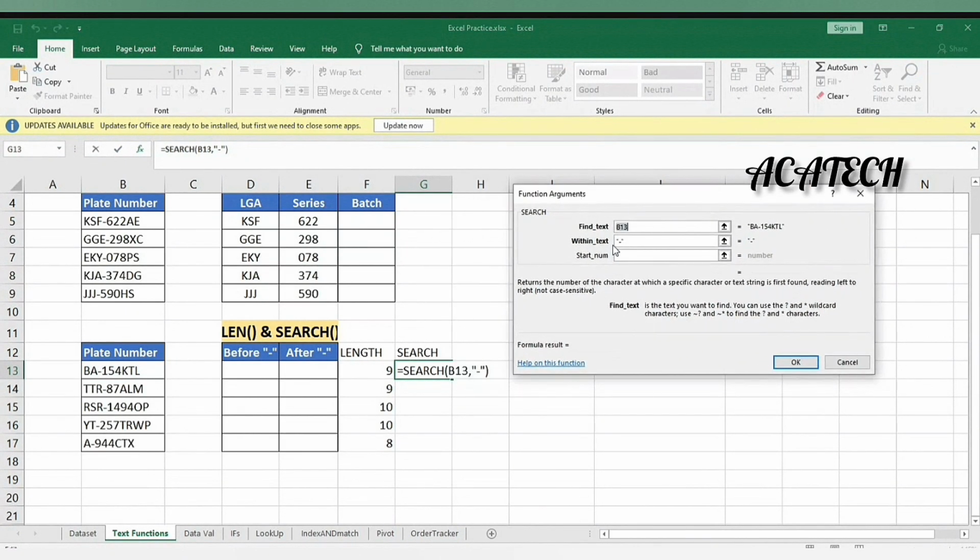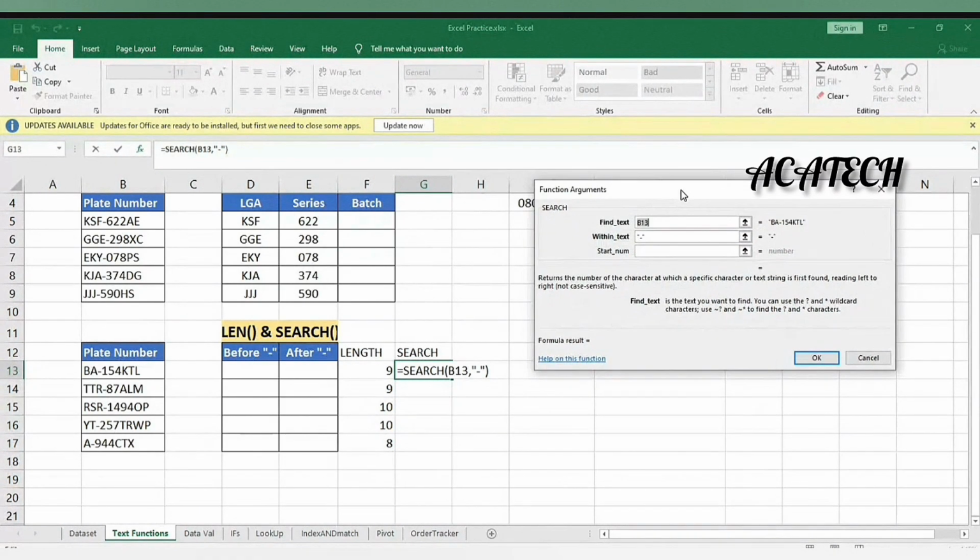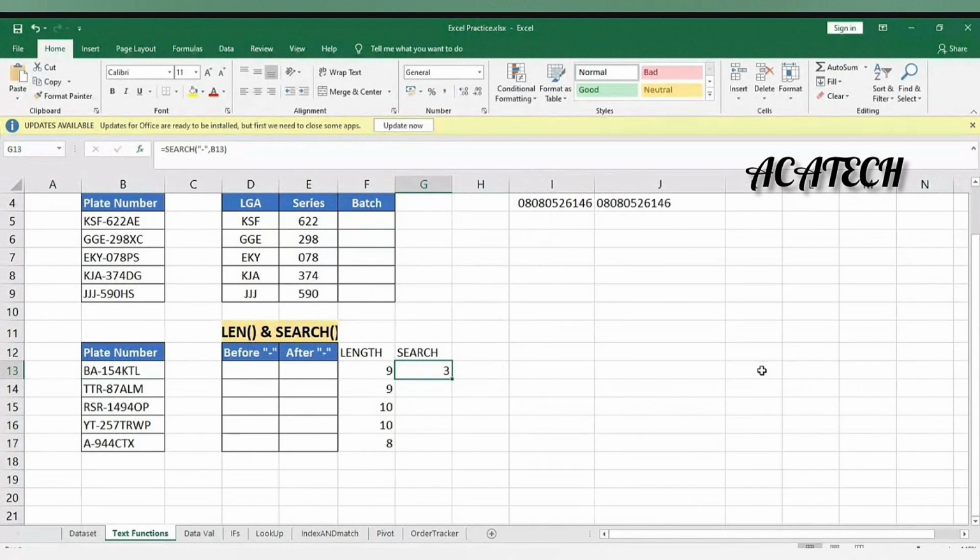So we close the bracket. I'm sorry. This is supposed to be the hyphen. That's the text you want to find. And this is supposed to be the text you want to find it from. So that's it. Silly mistakes. So you can just drag it.